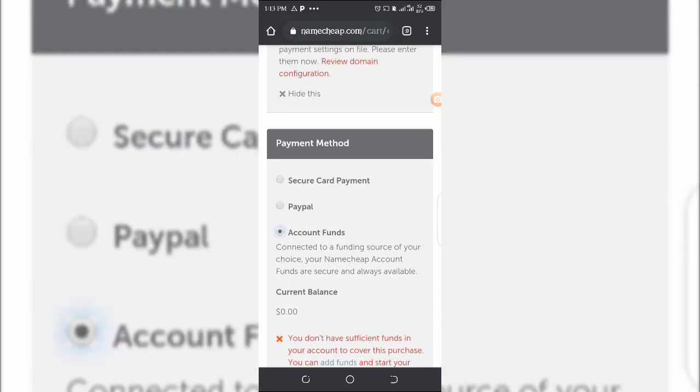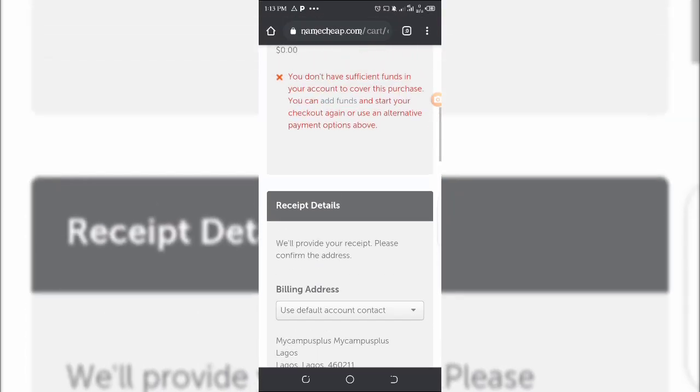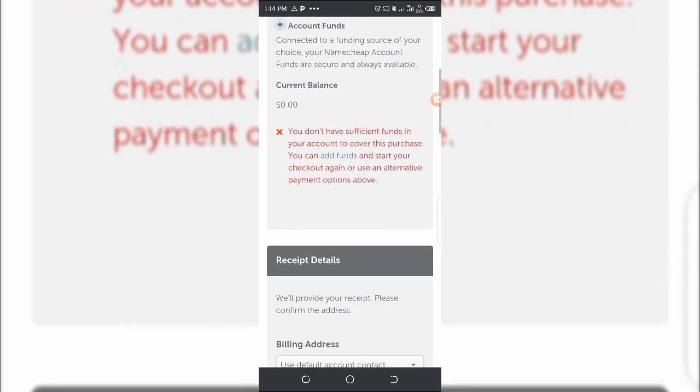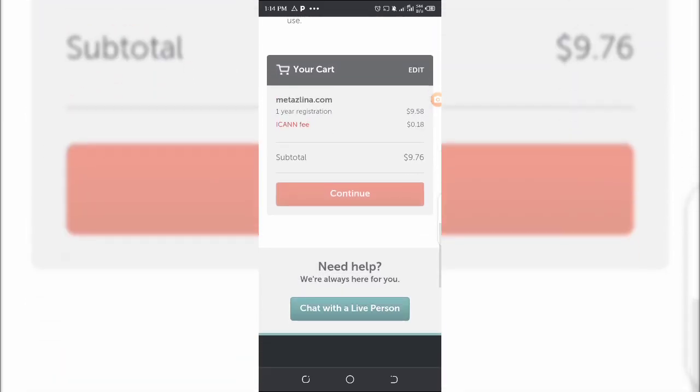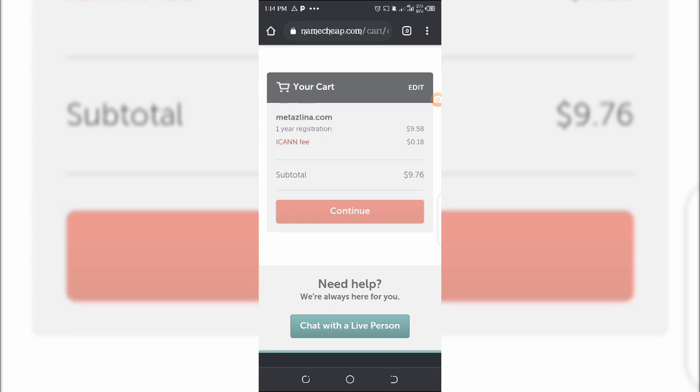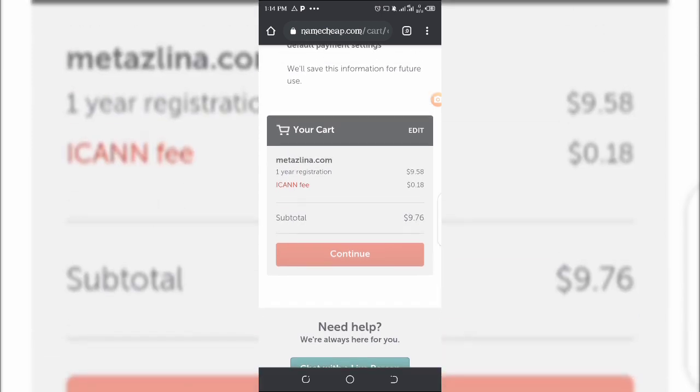So after choosing any of these payment methods, you will go ahead and click on continue. Now, this default billing address is selected because I already have an account here with Namecheap. After all the necessary settings that you have done, you're going to click on continue and then follow the prompt, and your domain will be successfully registered. You can see that the registration process is not as complicated as the research process, it's just a straightforward process.